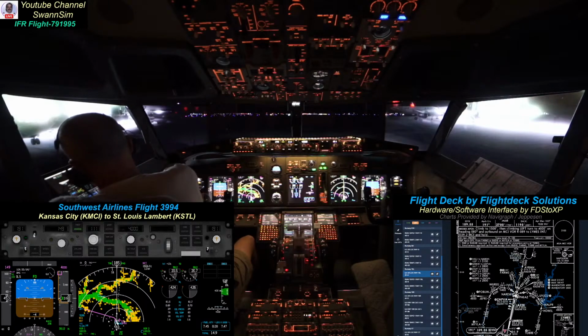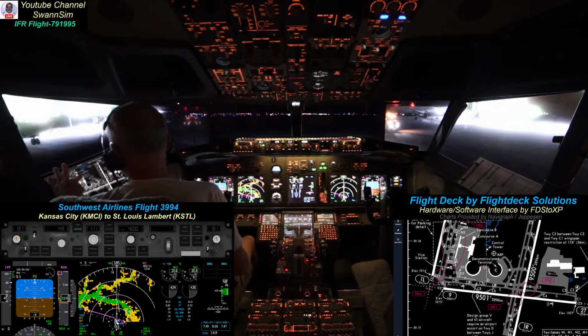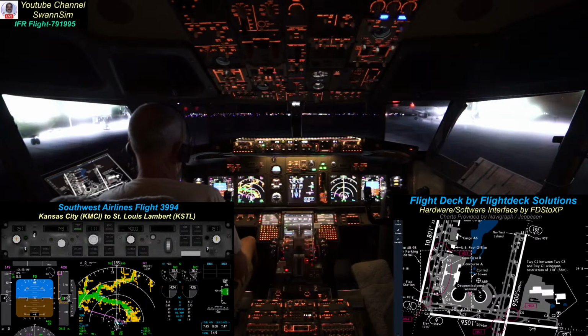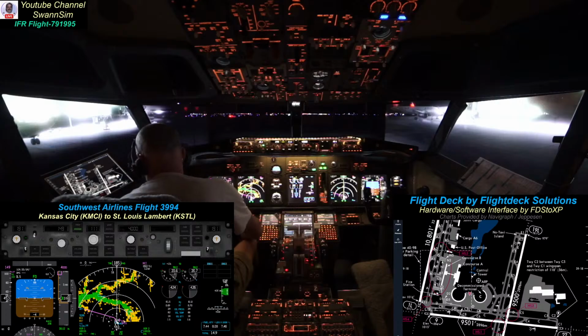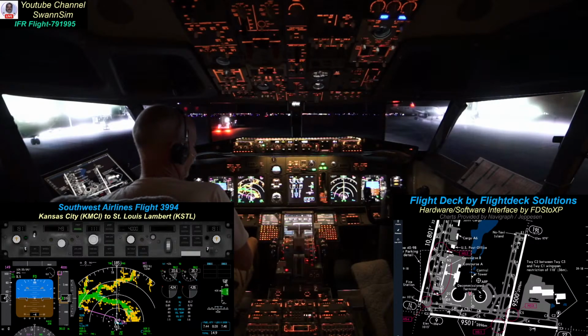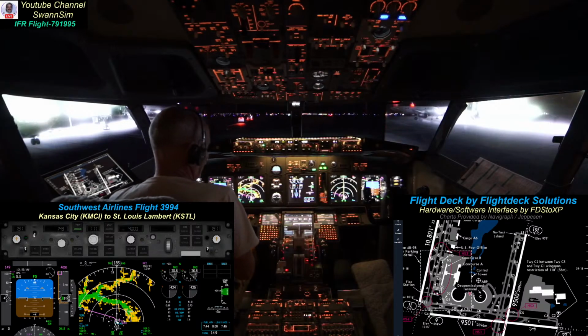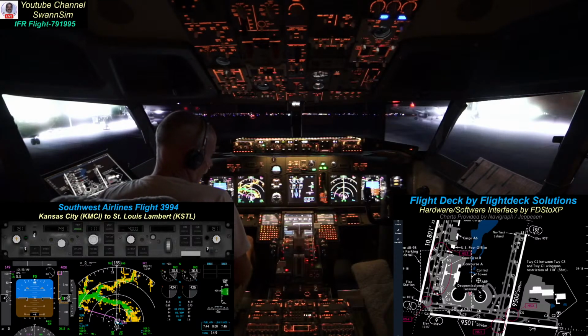Let's see, I'm going to need charts. Kansas City ground, Southwest 3994 at gate 58, looking to taxi to runway 19 left. I just talked to him the other day. Yeah, he's still waiting. Southwest 3994, clear to taxi to runway 19 left via Delta, Echo, Echo 1. Contact tower on 128.2 when ready for departure. Good evening. All right, so we are good to go.